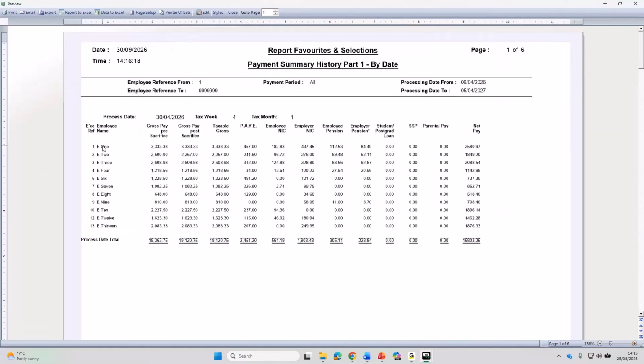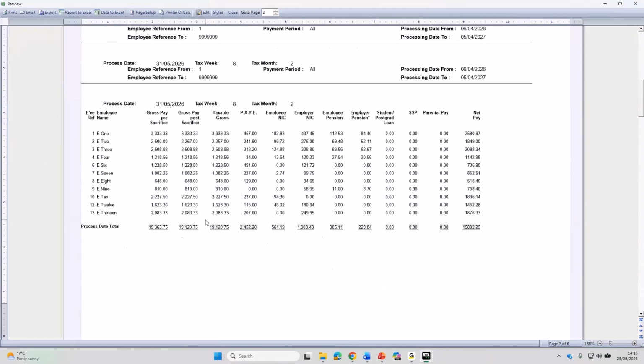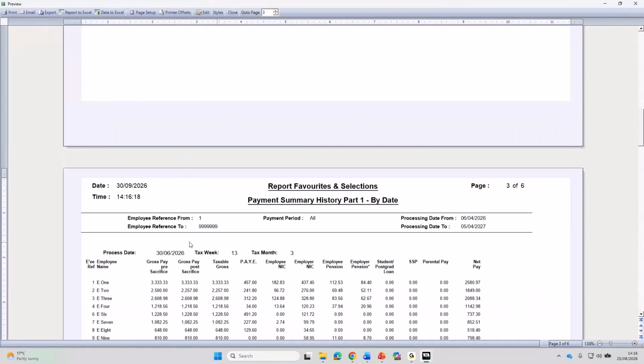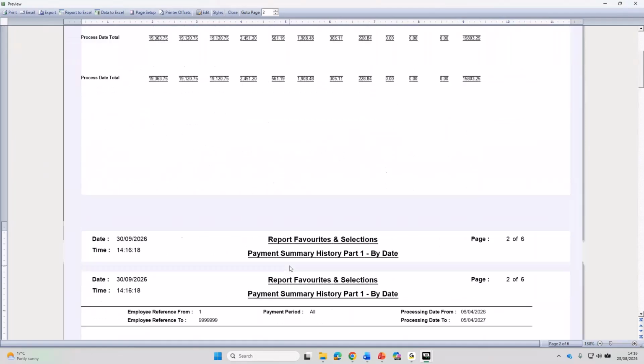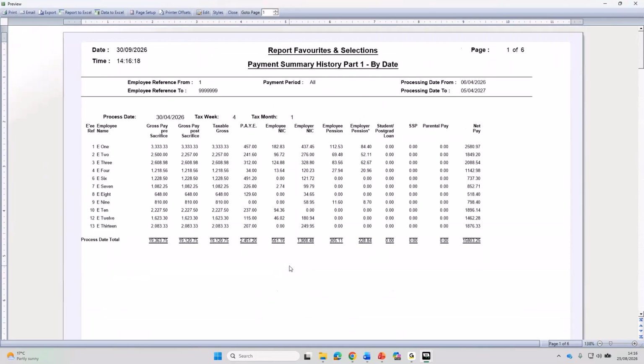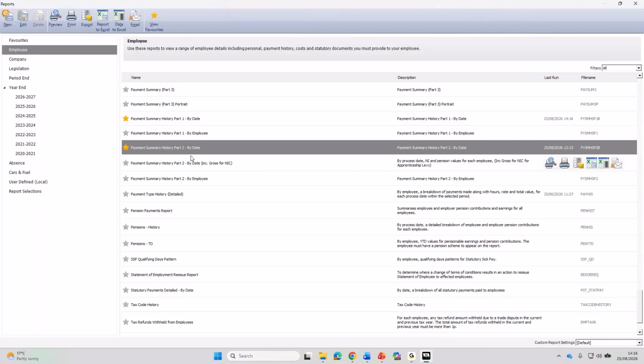And this is showing me for each employee the breakdown for each process date. So this is for April, my first period of the tax year. If we scroll down, we've then got May, June, July, August, etc. And again, very similar layout to before, except this is the post-update version. Really great amount there. That's already added to my favourites.